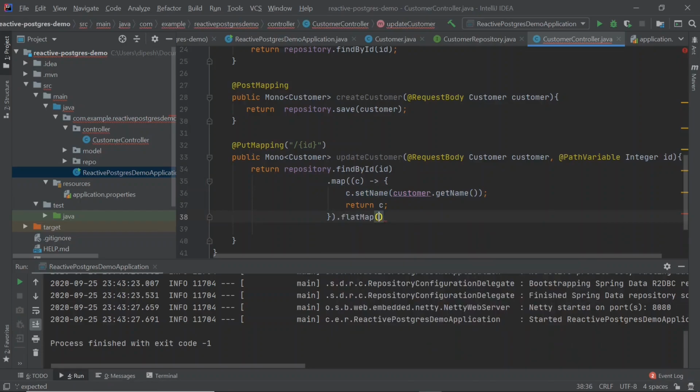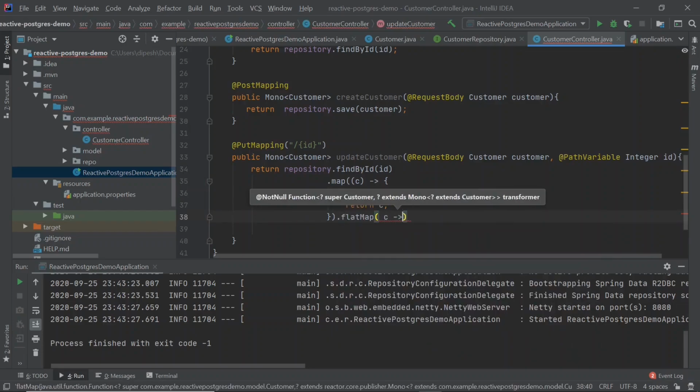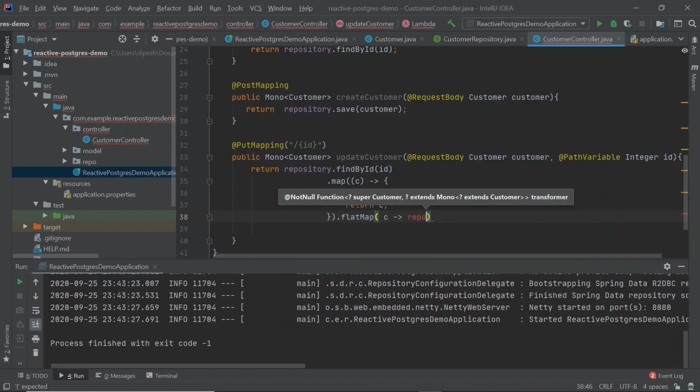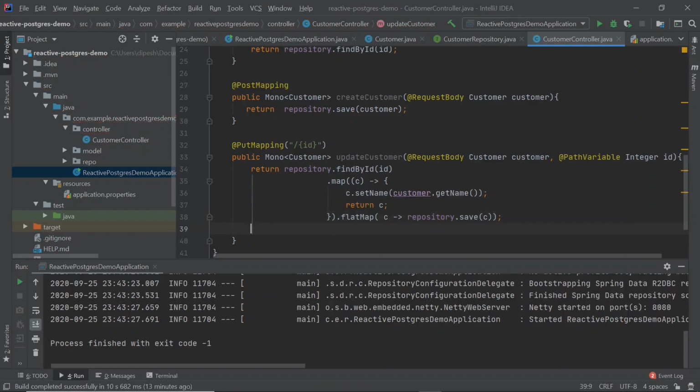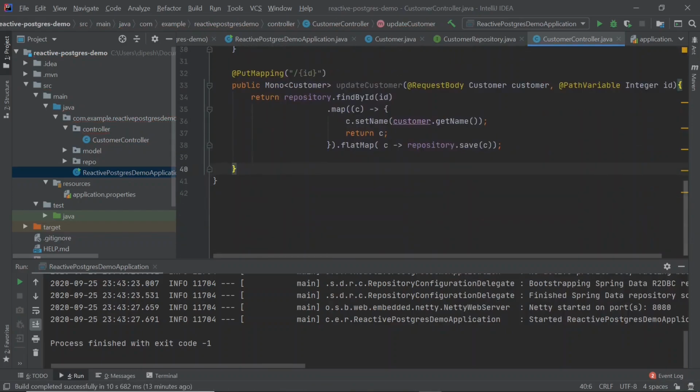Then let's save this using a flatMap. We can save this to the repository. So we will again call repository.save and save this customer. So this finishes our put.